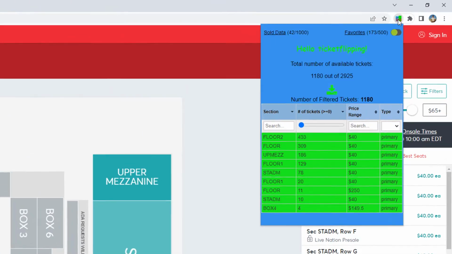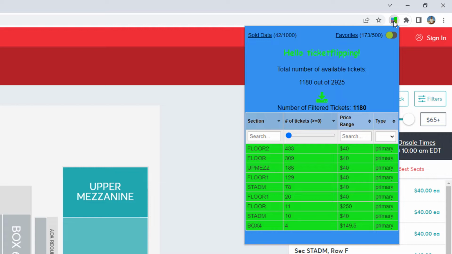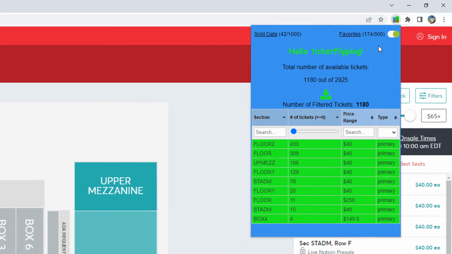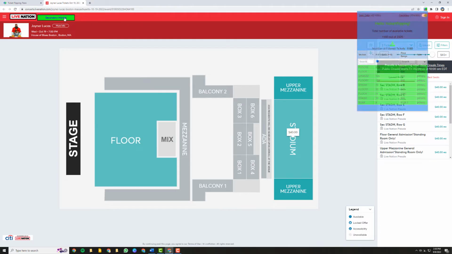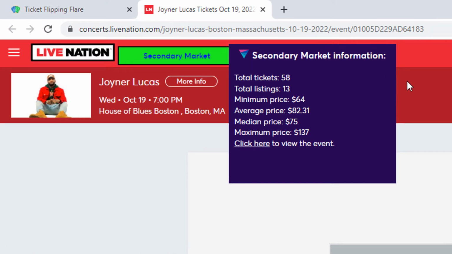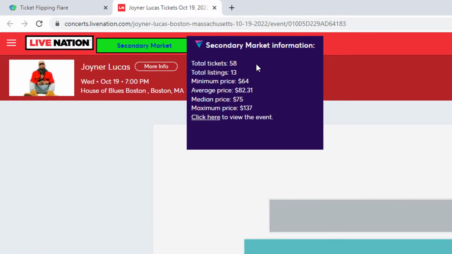This works for all events and is especially helpful for general admission events. Toggle the switch to save the event to your favorites list, where you can see trends, set alerts, and monitor the ticket sales. We'll look more into this later. You can also click the secondary market tab to see the corresponding event on the secondary market.